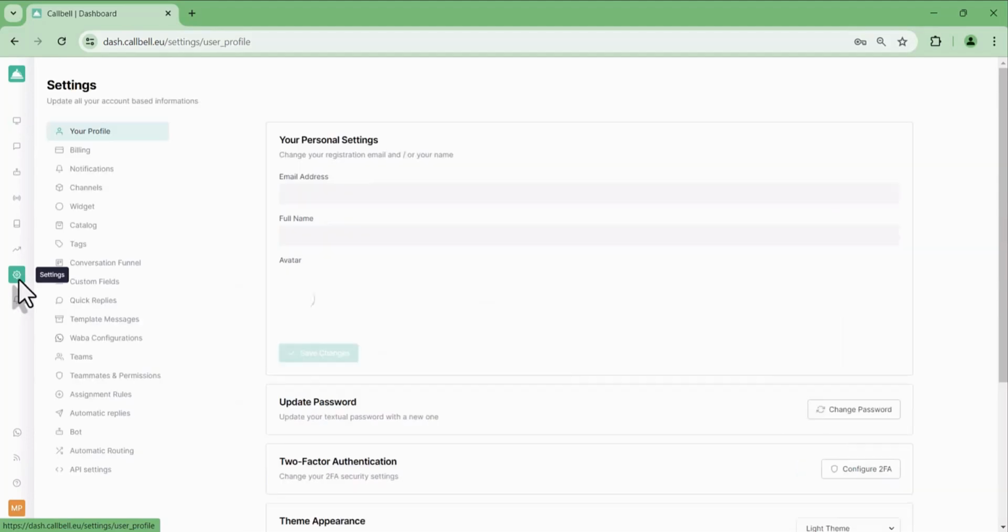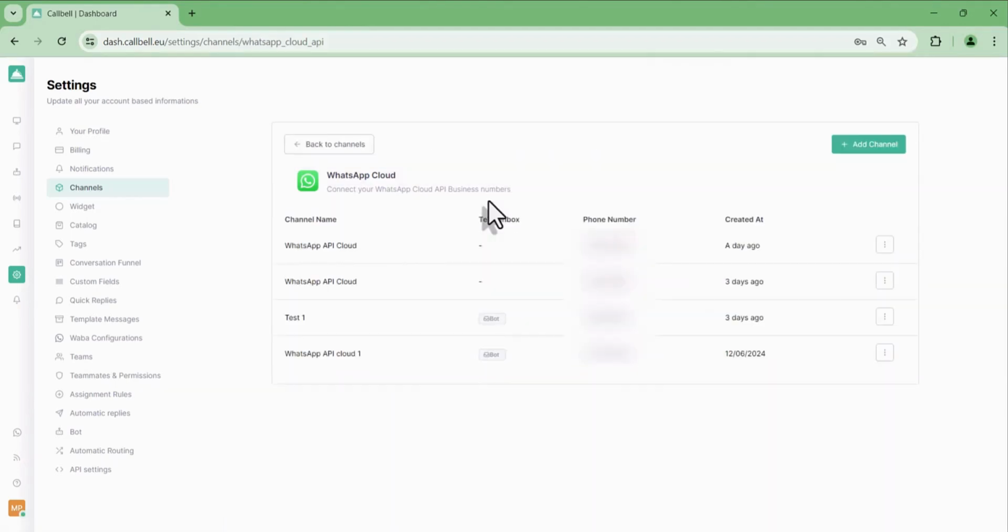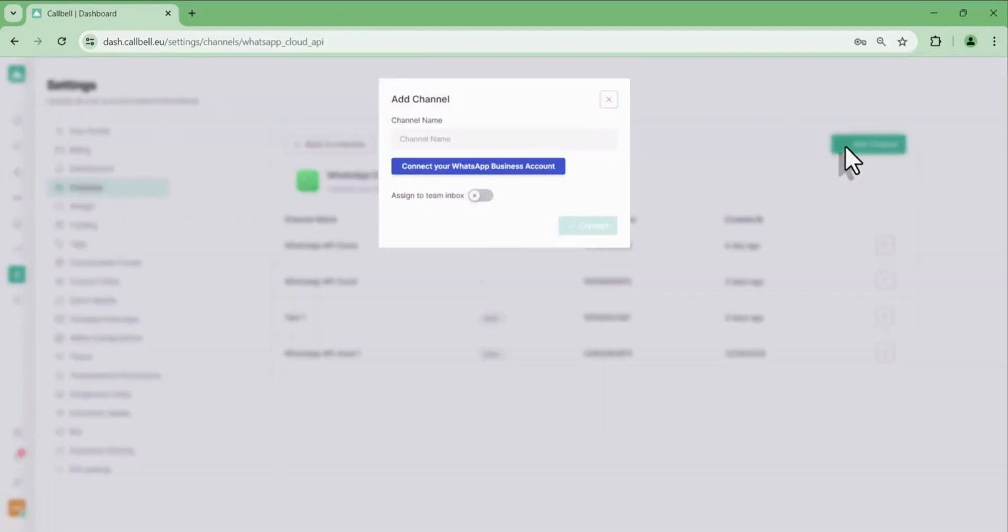For that, we go to Settings, then click on Channels, and from this window, we can also add a WhatsApp API Cloud account. After clicking, we can add the account by selecting the Add Channel button.